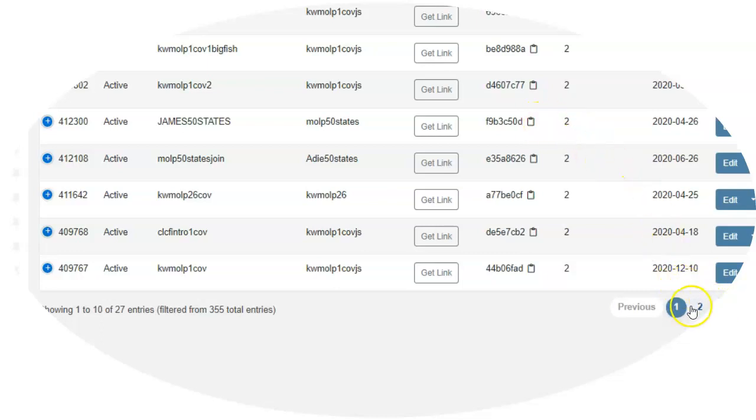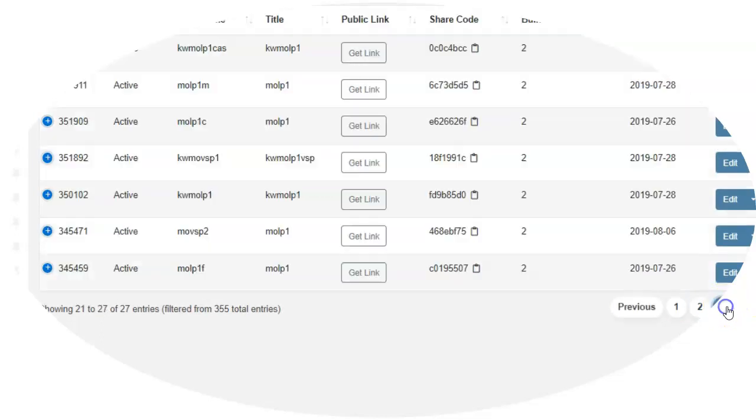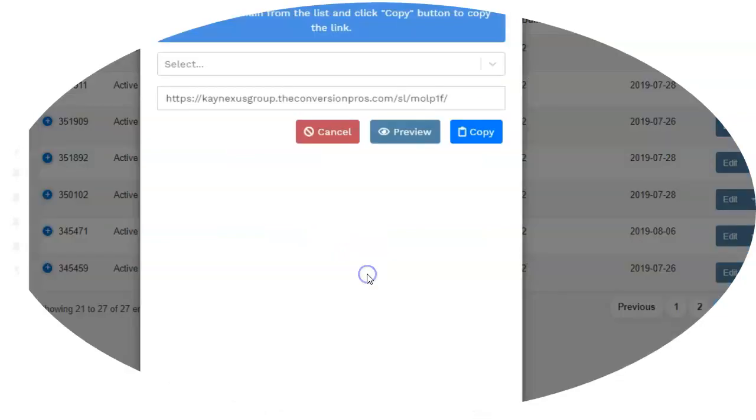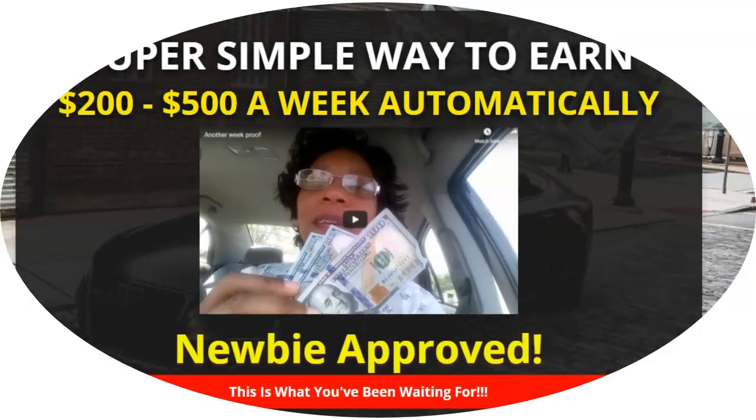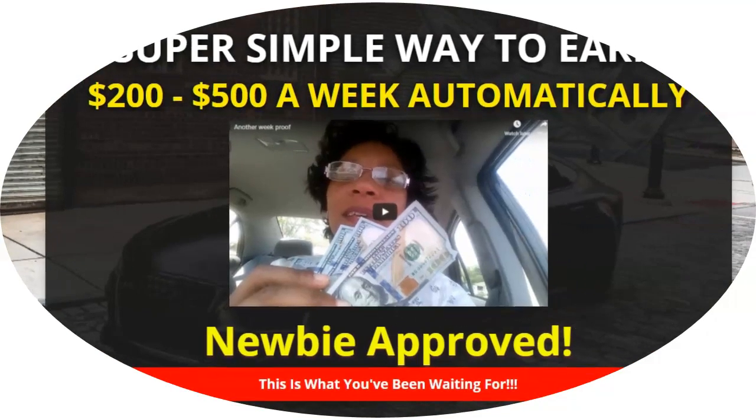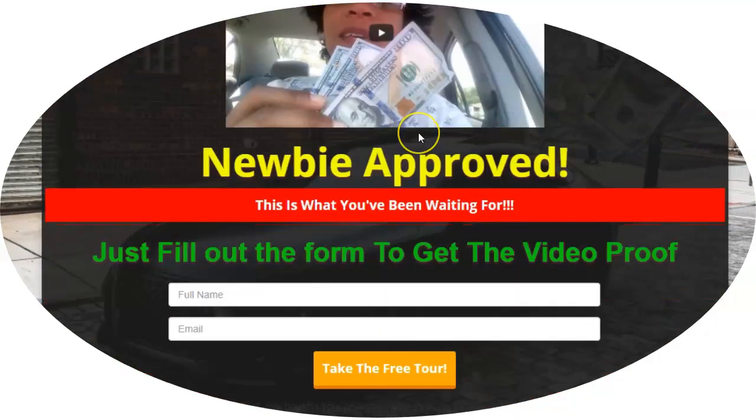So you can see I've created 3 different pages of it. So I've created a lot of stuff, a funnel just centered around the Conversion Pros. So if I look at this, I'm going to get a link and I'm going to preview the page so you can see what it looks like. So this is actually the page that is created that starts the funnel.